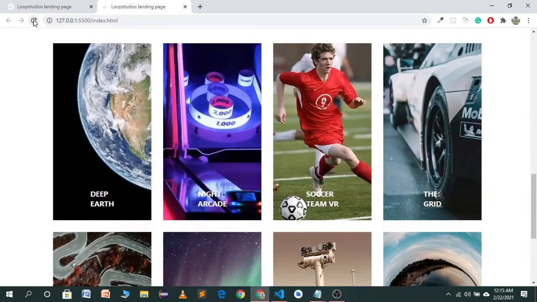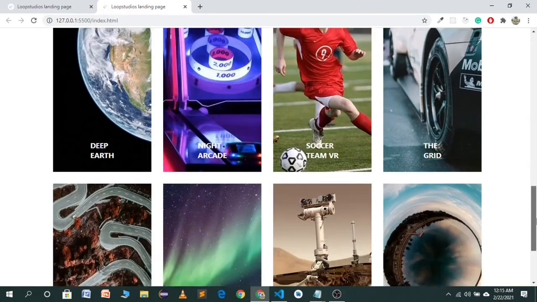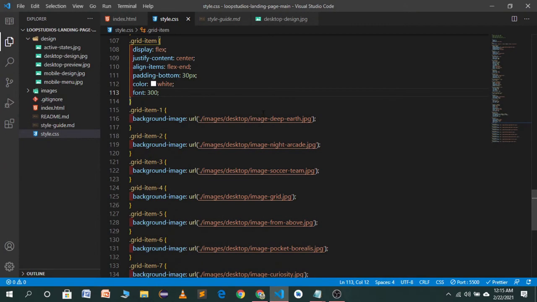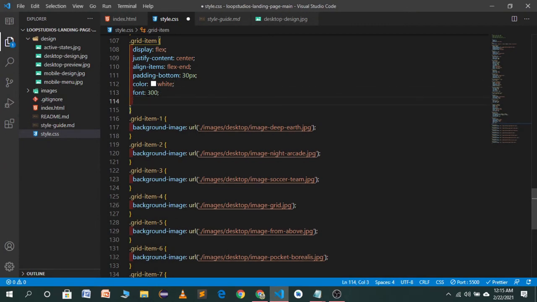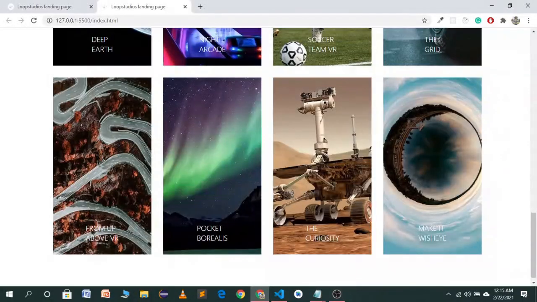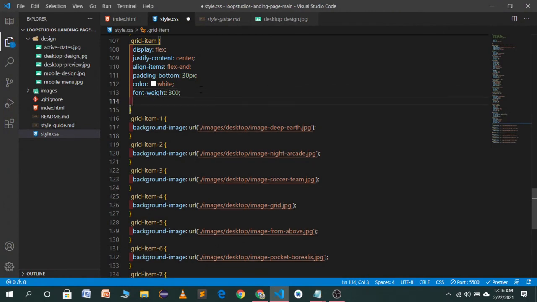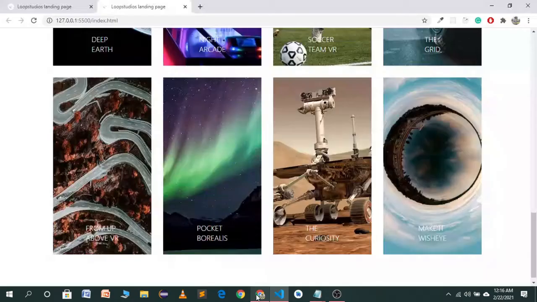I think font weight will be 300. And now we should give some of the properties to this image, which is not a font. So that's why our font weight is not working. Font weight of 300. Now this will be the font weight. So font size will be, let's try 30 pixel. I think it will look large.